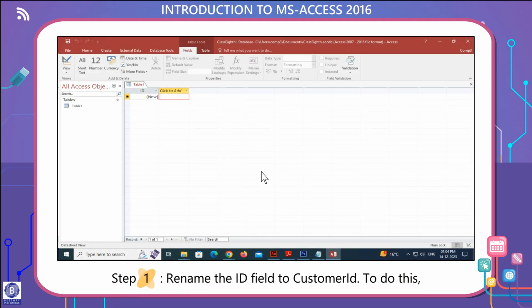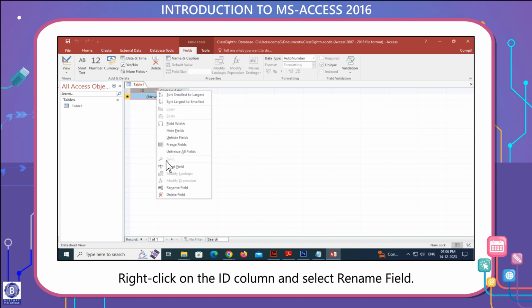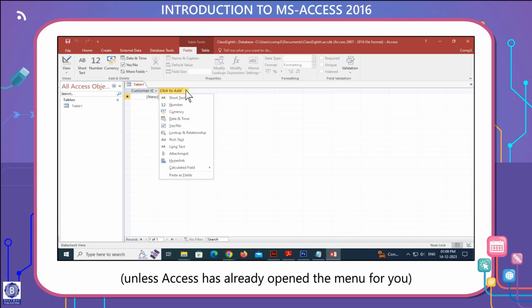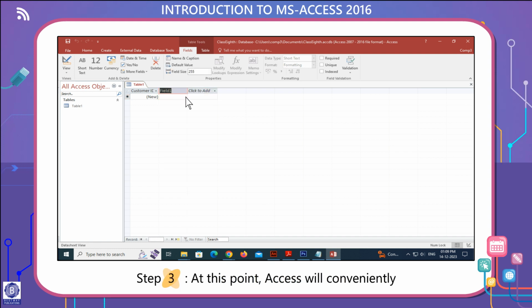Step 1. Rename the ID field to Customer ID. To do this, right-click on the ID column and select Rename Field. Enter Customer ID when prompted. Step 2. On the next field, click on Click to Add unless Access has already opened the menu for you, and select Short Text.